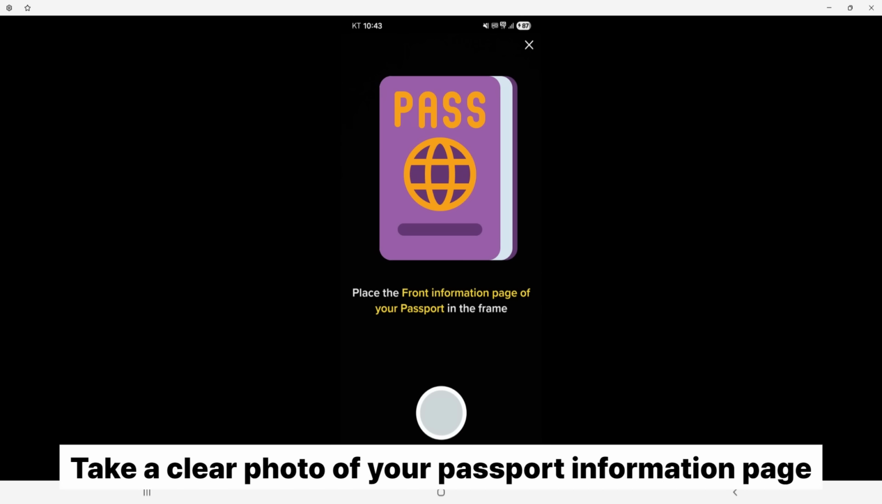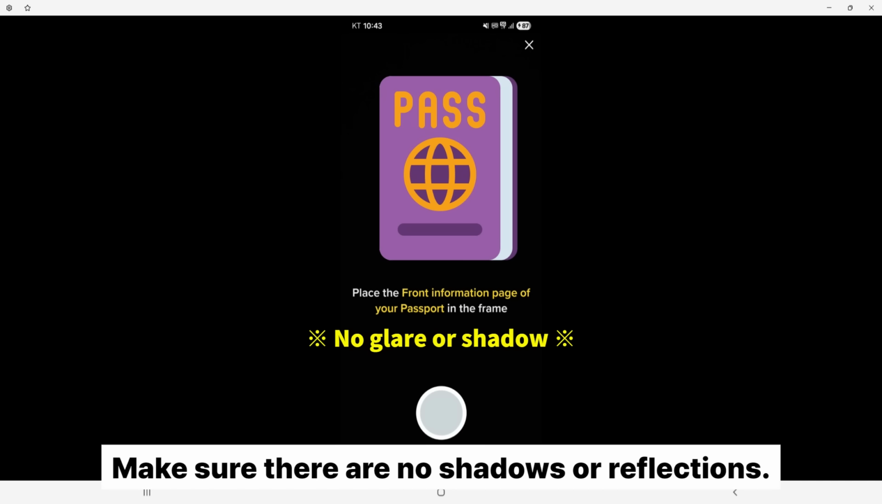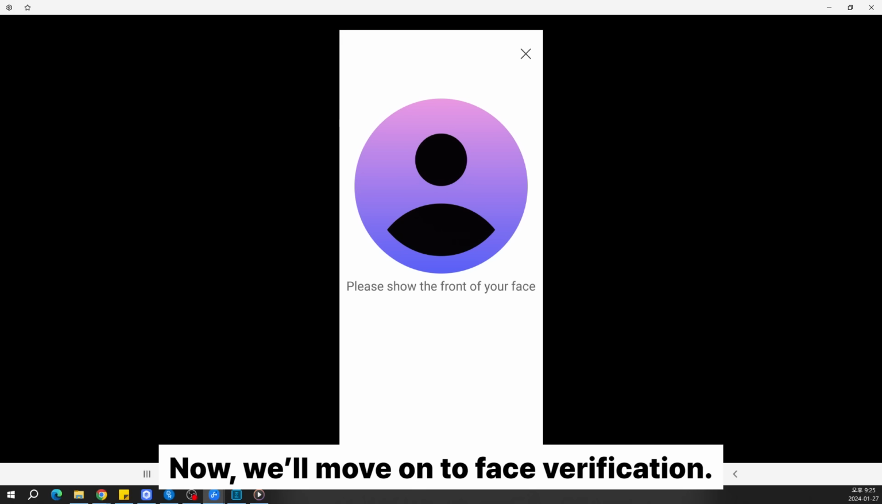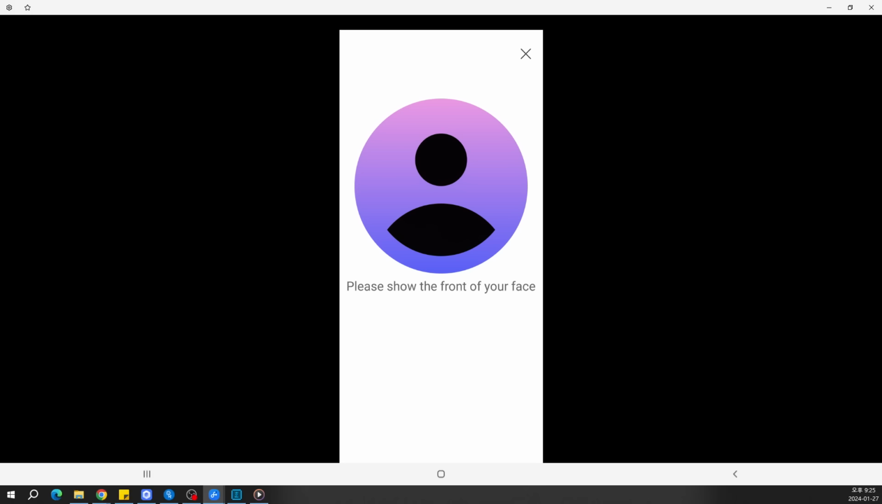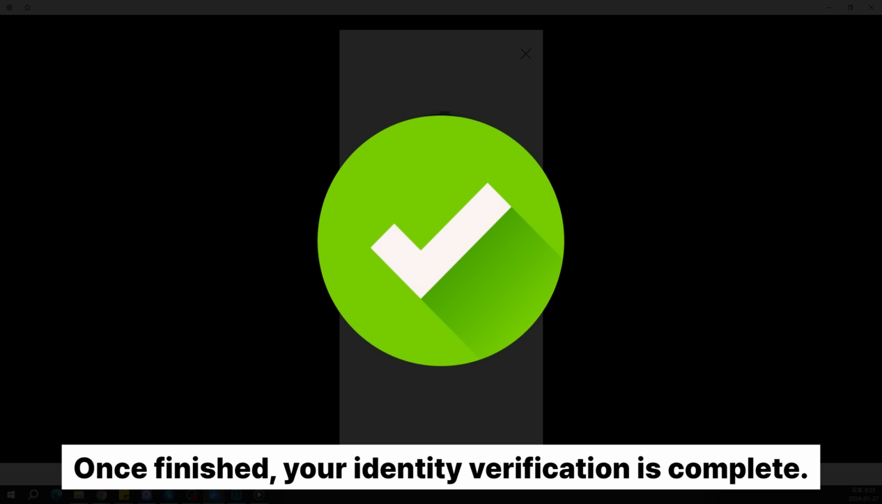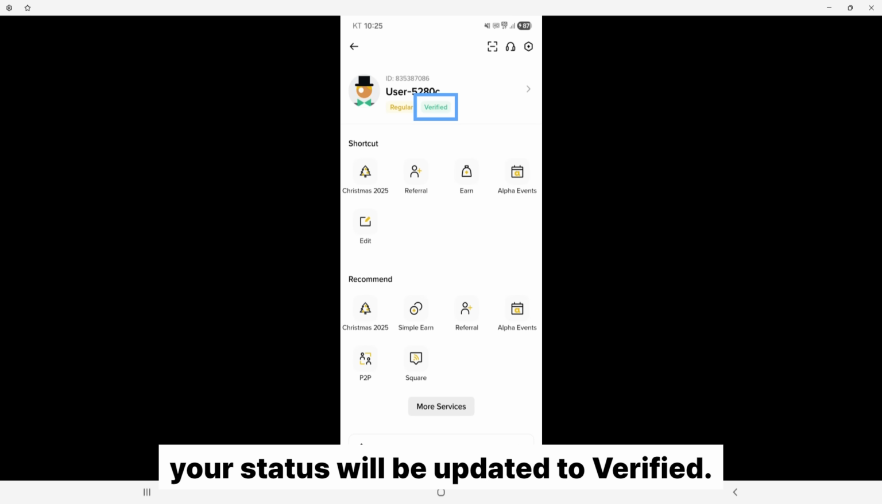Take a clear photo of your passport information page. Make sure there are no shadows or reflections. Now, we'll move on to face verification. Follow the on-screen instructions and complete each motion. Once finished, your identity verification is complete. After about 1 hour, your status will be updated to verified.